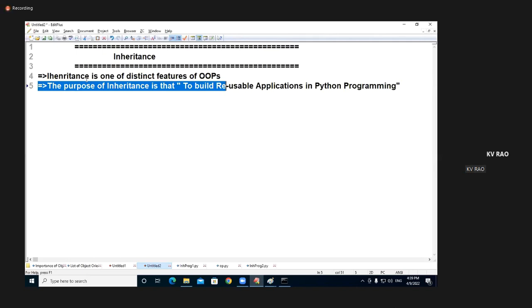I can reuse in another way: create an object of one class in every class. But because of that, what is happening? Memory space is wasted. But because of inheritance, no extra memory space will be taken. Understand? So reusable applications you can build. Next, I am giving the definition of inheritance.